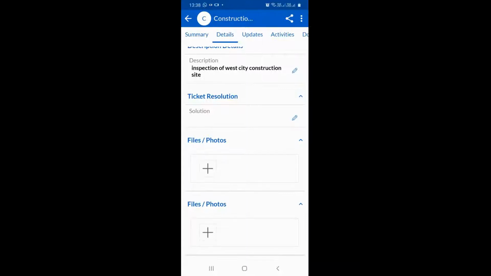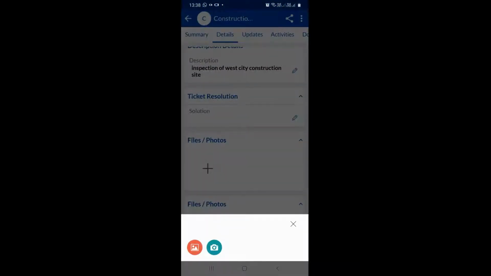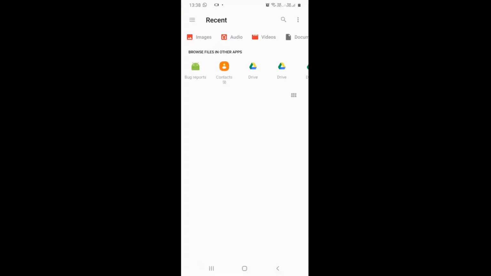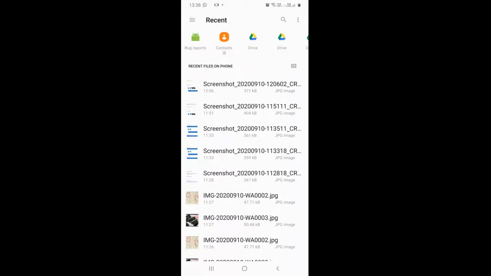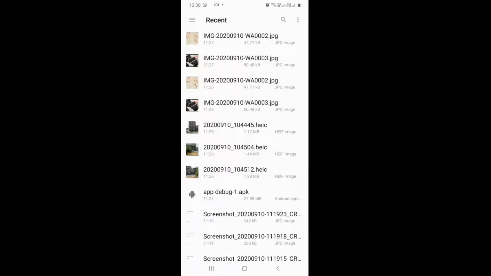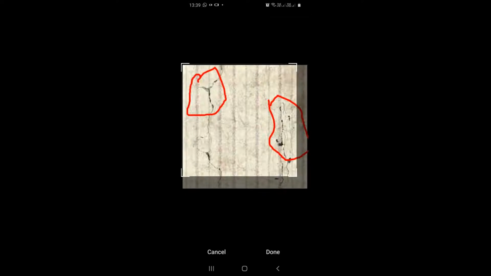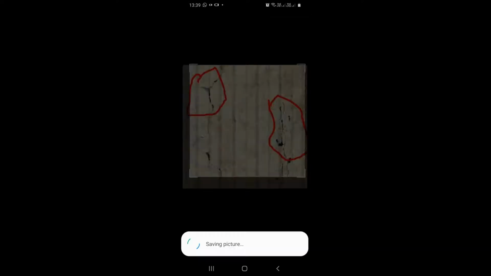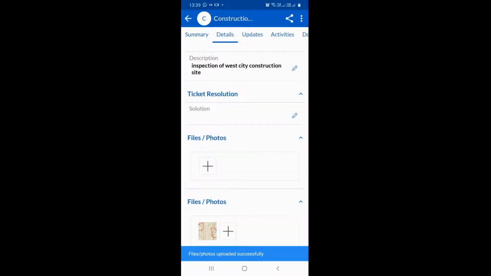So if I click here, it will ask me either to take a photo or copy photos from the existing gallery. So I'm just selecting two photos. I select this photo, and it allows me to crop if I want to. While I select this, it will display this photo in the file uploads and photo part of these things. So that is one thing.